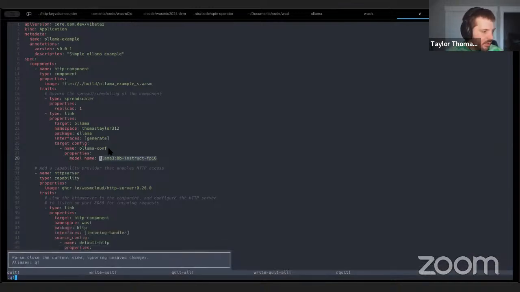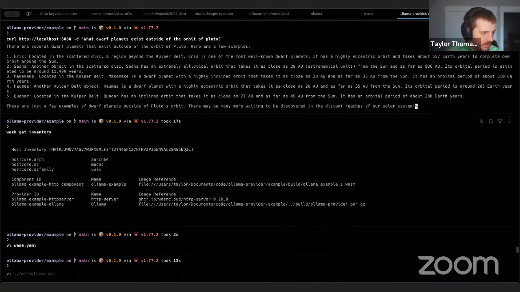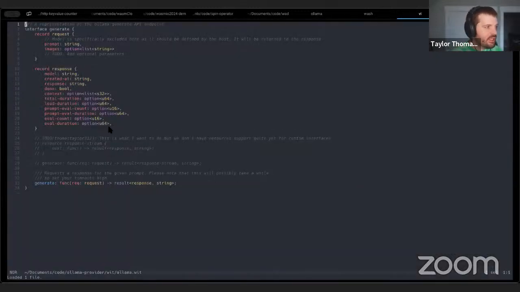So if I go ahead and actually show that, it's really simple. This is just the generate API. I'm eventually going to expand this to be the whole API. And then yeah, we basically have the request and the response, and you can generate it.